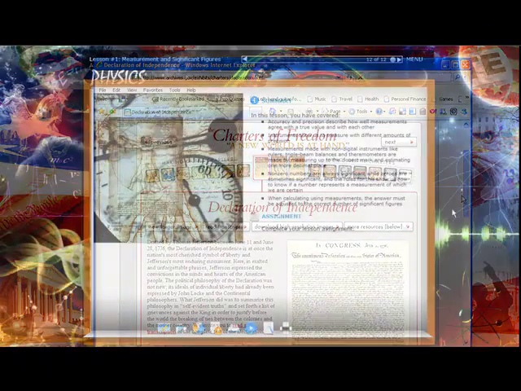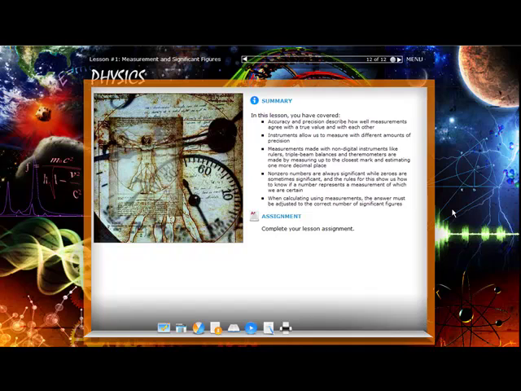At the end of each lesson, students find a summary of the lesson's key facts, concepts, and skills. Students can choose to review or go directly to the lesson assignment. The assignment icon prompts them to access the lesson assignment on the school's learning management system.